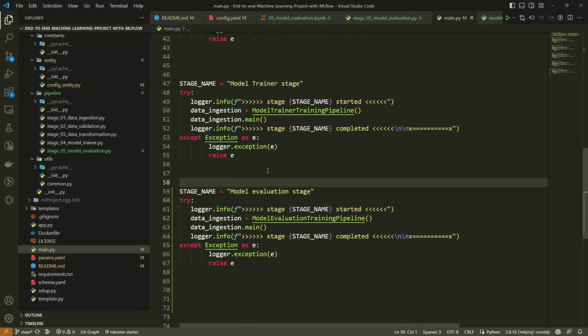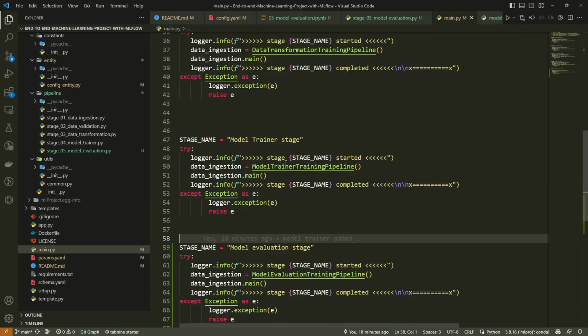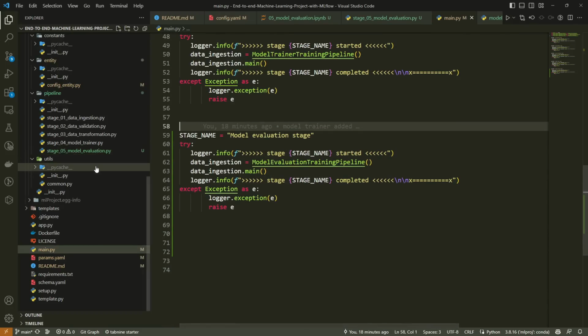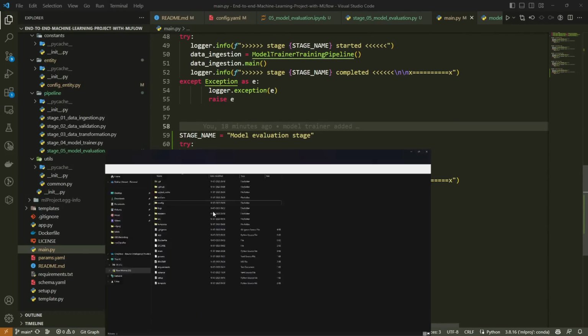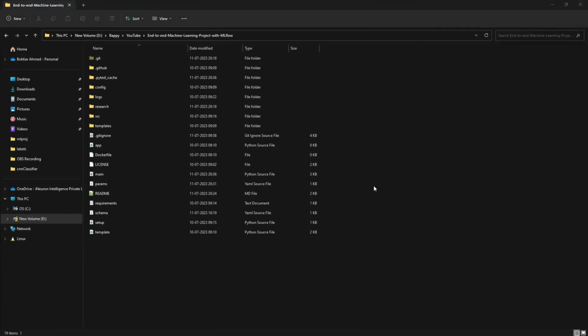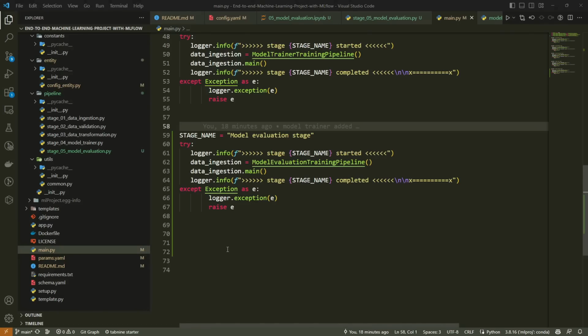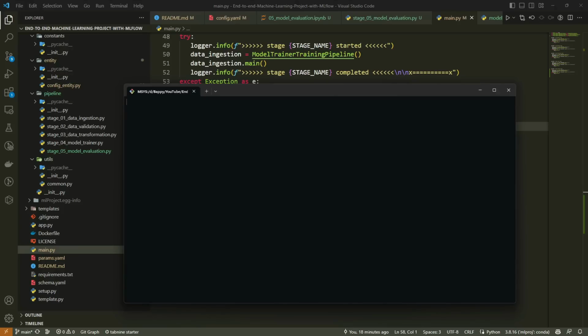See, all the pipelines we have added successfully: my data ingestion, data validation, data transformation, model trainer, and model evaluation. Everything we have completed. Now let's do a final testing. So I'll delete these artifacts again, and the experiments also. Let's delete. Now let me go back and execute my code from scratch and see whether it's working or not.